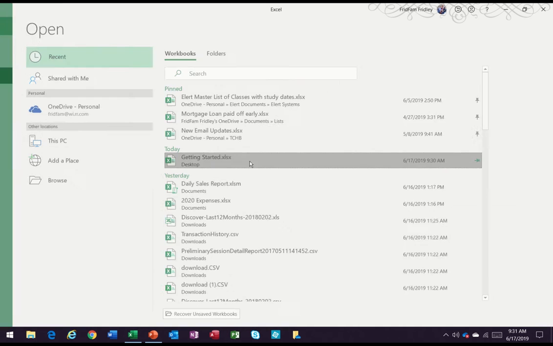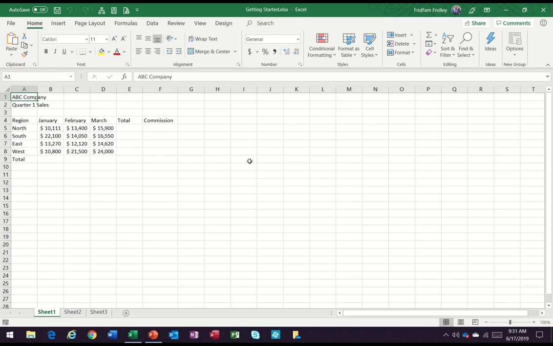And I'll just go ahead and pick that from the list here. And it reopened it very quickly for me. So I didn't have to hunt down, did I save it on my desktop? Did I save it somewhere else? I was able just to grab it and go right there. So that's a nice little shortcut for you.